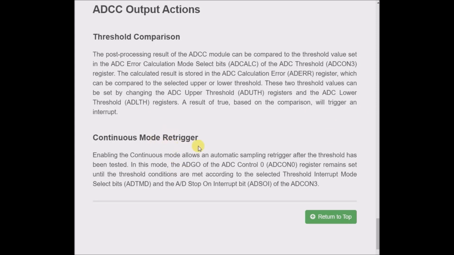Continuous mode retrigger. Enabling the continuous mode allows an automatic sampling retrigger after the threshold has been tested. In this mode, the ADGO bit of the ADC control 0, ADCON0 register remains set until the threshold conditions are met according to the selected threshold interrupt mode select bits, ADTMD, and the AD stop on interrupt, ADSOI, bit of ADCON3.